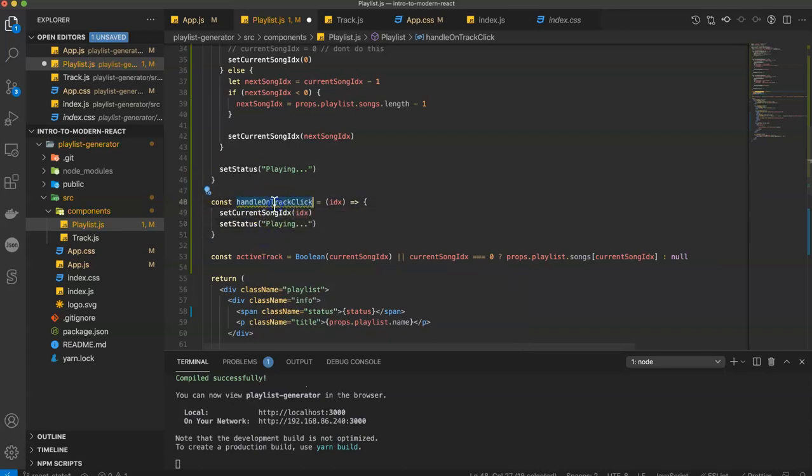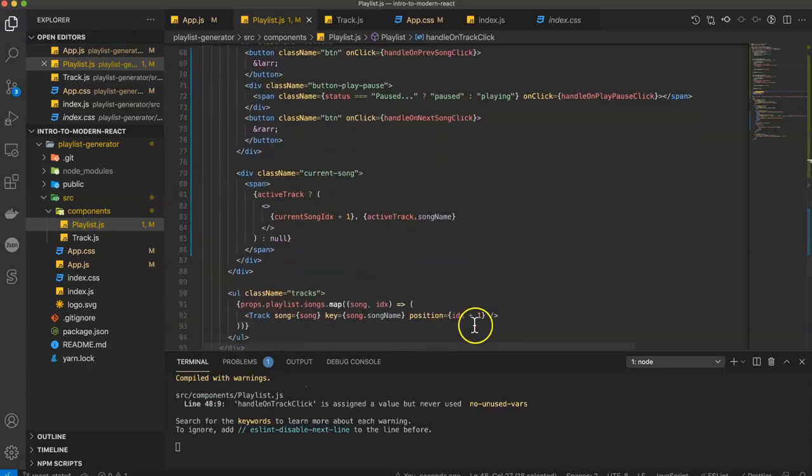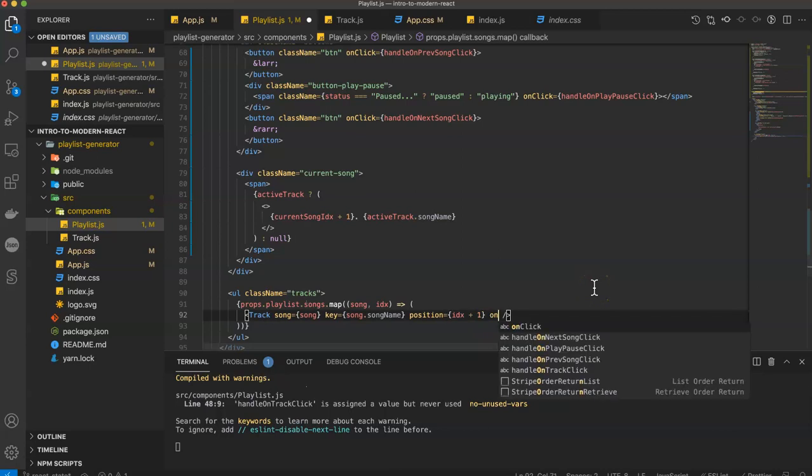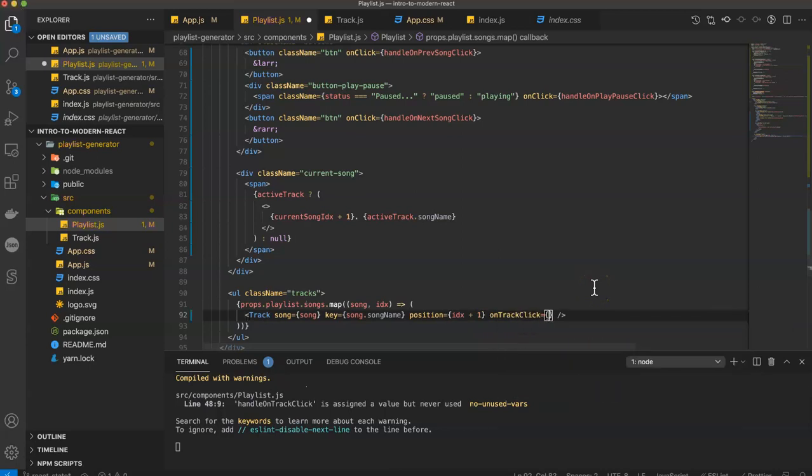Cool. Now, the next cool thing I'm going to do is I'm going to take this function, and I'm going to pass this handler directly to my track, like this. I'm going to say onTrackClick equals handleOnTrackClick. Now I'm passing a function as a prop instead of just data, and that is also totally acceptable. In JavaScript, functions are actually just objects behind the scenes. Again, we don't want to go under the hood of JavaScript too much, but essentially you can pass them by reference to the child component.